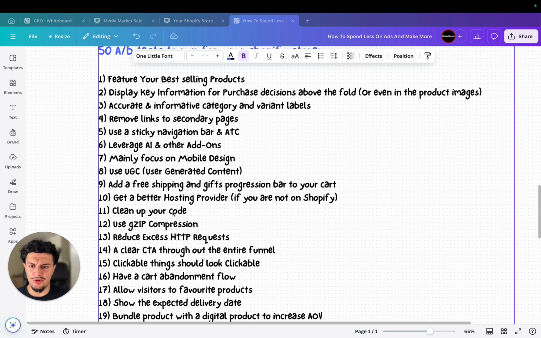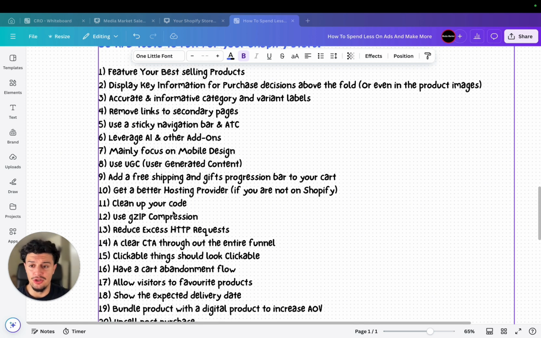The 11th thing you could do is clean up your code. That's going to be hard, especially if you want to do it yourself. You can either pay someone on Fiverr, or if you work with someone, they can probably get it done for you. Another thing is you want to use gzip compression. Gzip compression is basically where you reduce the file size of your images and stuff. Cleaning up your code as well is going to improve your website speed, right? So all three of these things are going to improve your website speed.